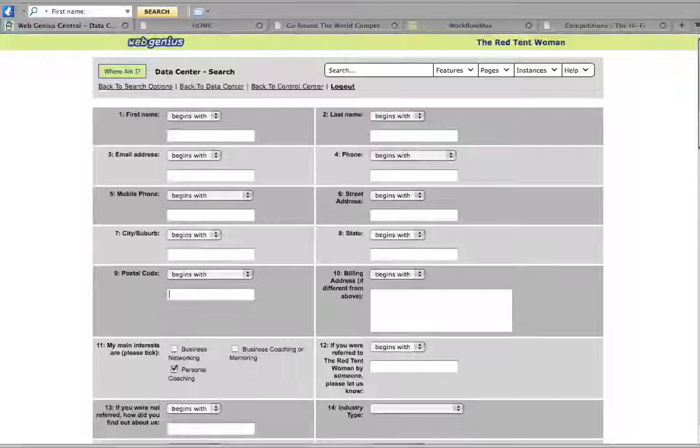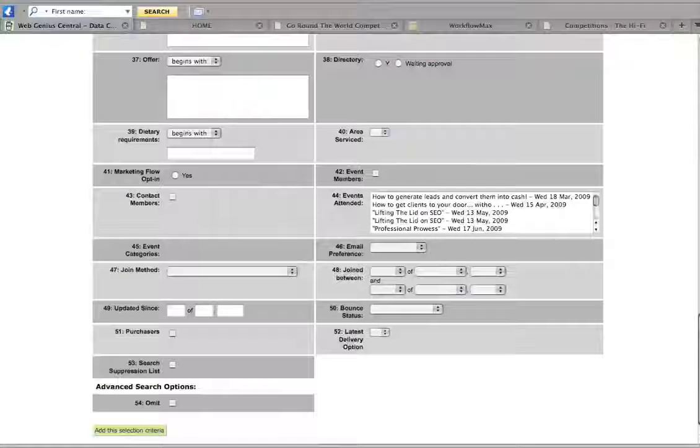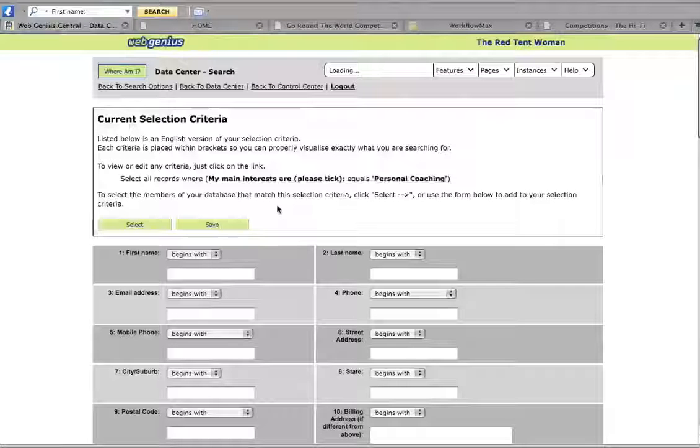for example, I'll show you, here we go. We add that selection criteria. Now we've selected that, we can add other attributes to the selection criteria. However, once we've done that, we can choose Save.